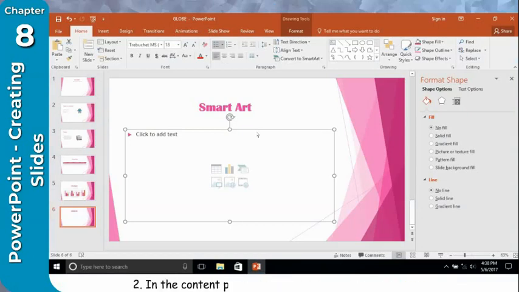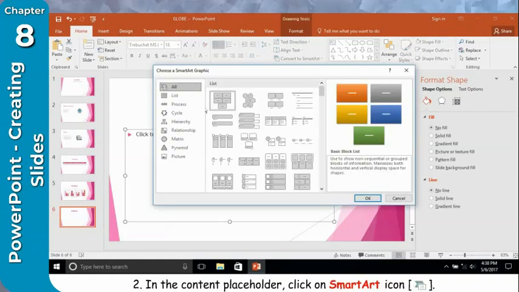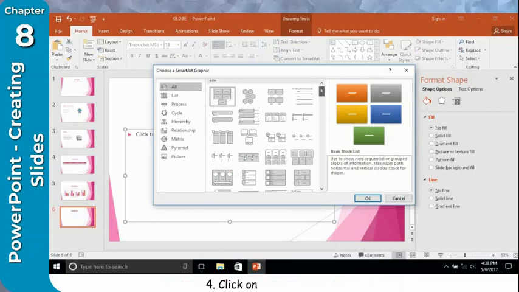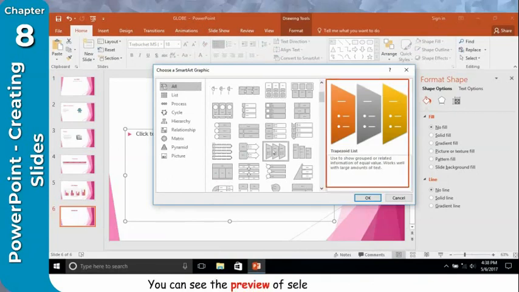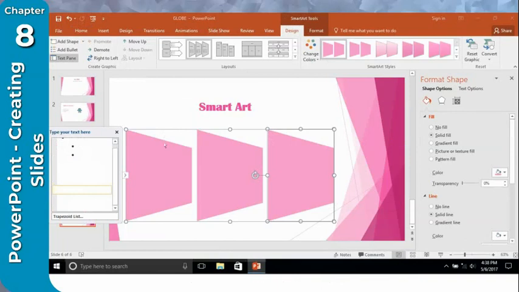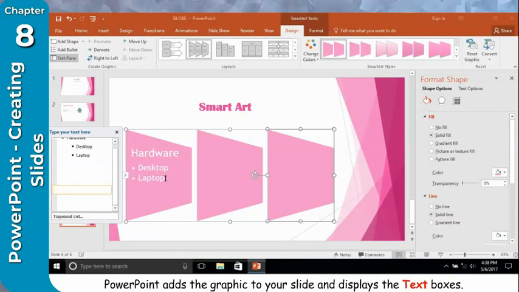In the content placeholder, click on SmartArt icon. Choose the SmartArt graphic dialog box appears. Click on any SmartArt category. Click on any SmartArt type. You can see the preview of selected type in this area. Click on OK. PowerPoint adds the graphic to your slide and displays the text boxes.